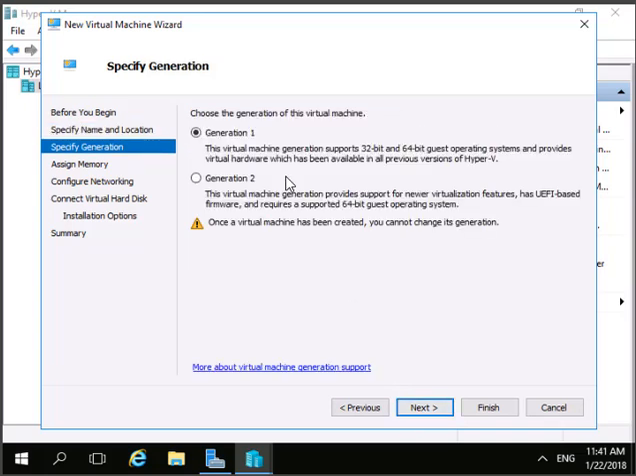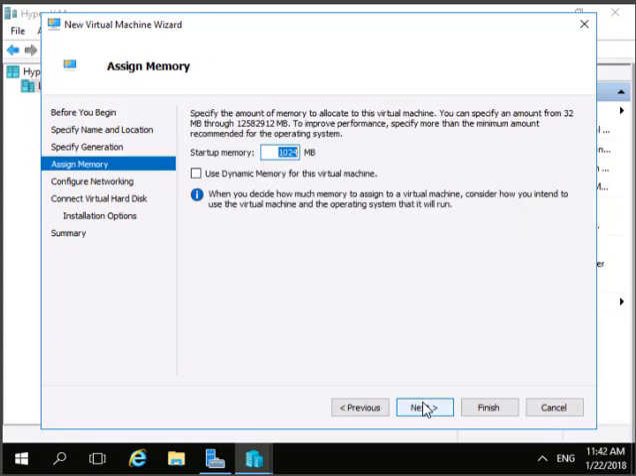Then we have to specify the generation of the virtual machine. You can use generation 1 if you are using some legacy operating system, that is an old operating system before Windows 8.1 or Windows Server 2012 R2. But if you're using a newer operating system, you may as well select generation 2. Right now we are selecting generation 2. You can alternatively go with generation 1.